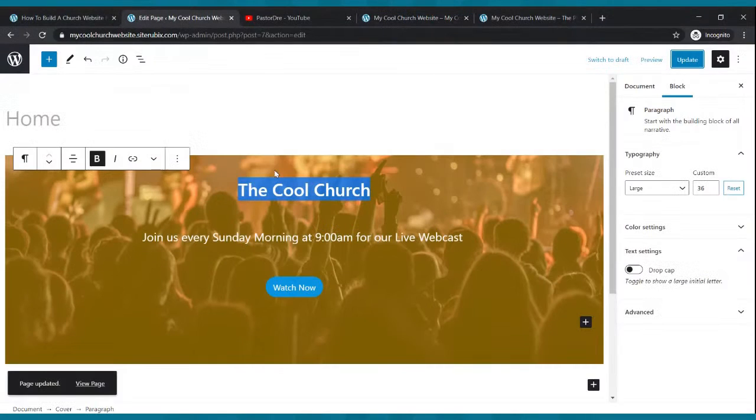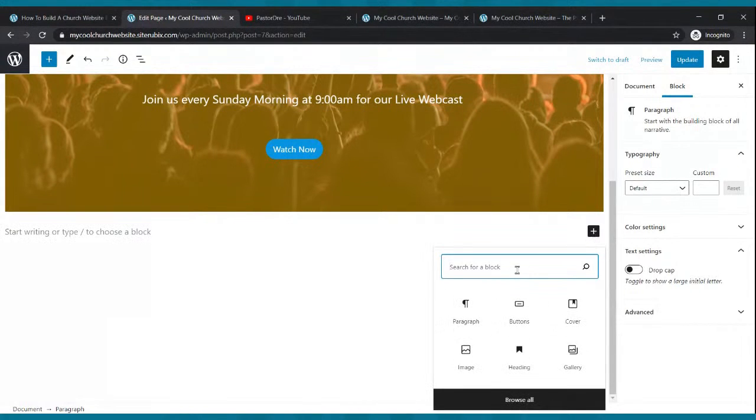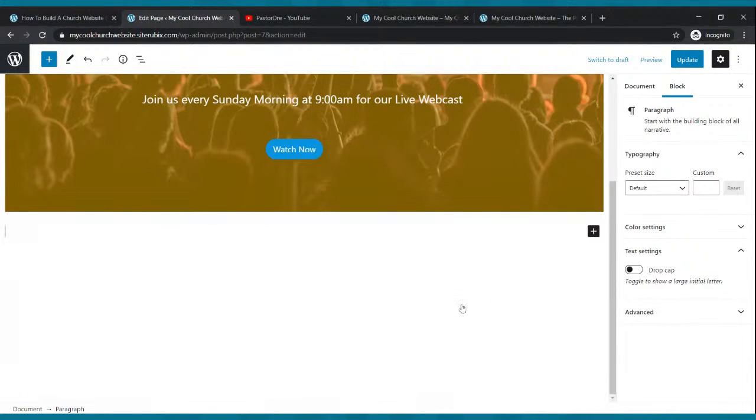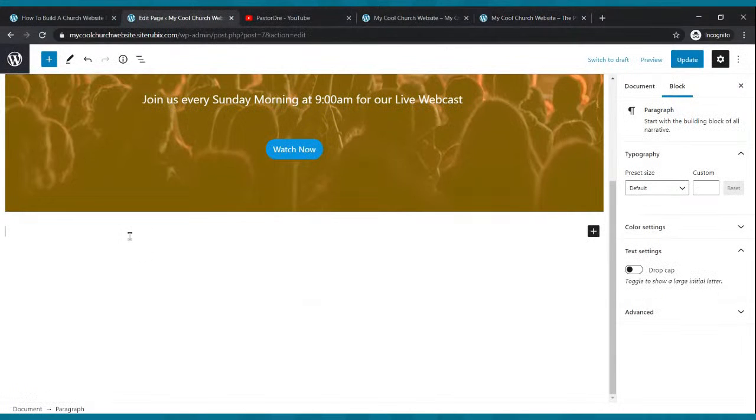Okay. All right. So now we want the writing underneath the image. To do that, see this plus block? You click that, and I want you to type in the word paragraph. Then select this paragraph thing right there. You select that, and then let's see what this says. Welcome to the cool church. We'll just type that. You can type whatever you want.